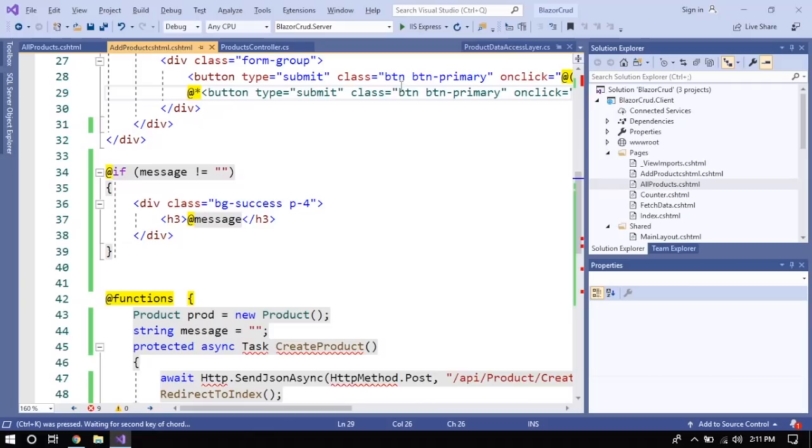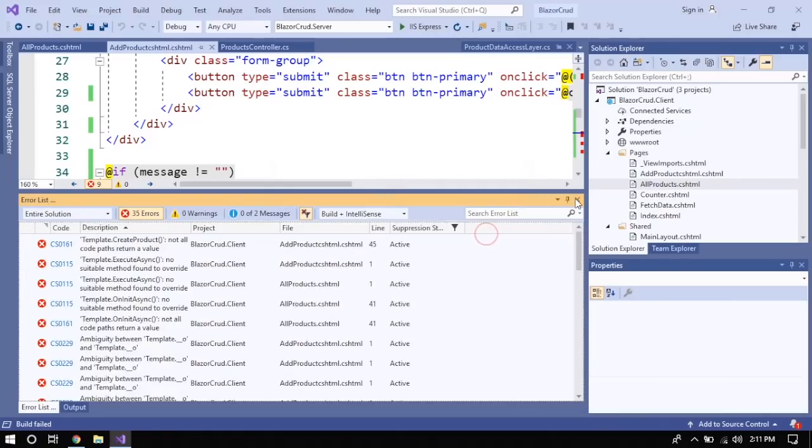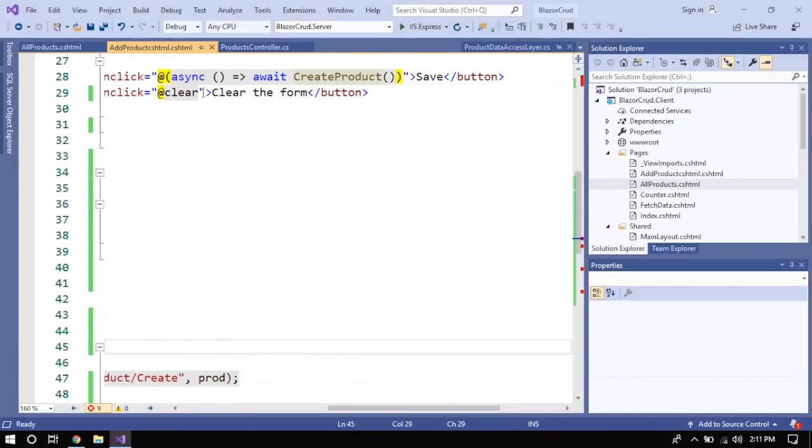So let's undo this. So now again run this thing. It will clear all the text fields. So it's showing some error. What is it? Clear on click. Oh yeah, I didn't use this method calling stuff over here.